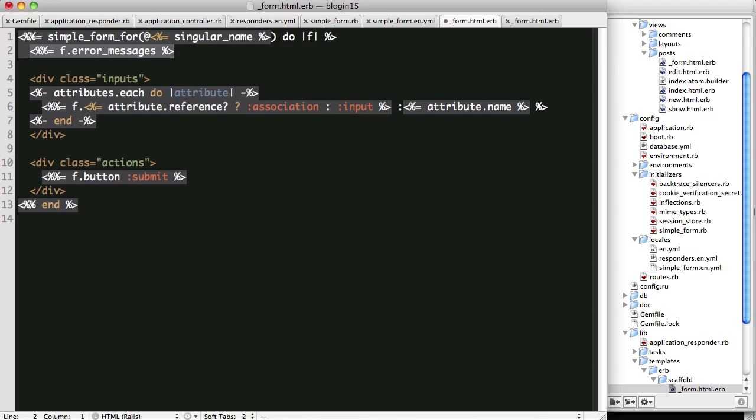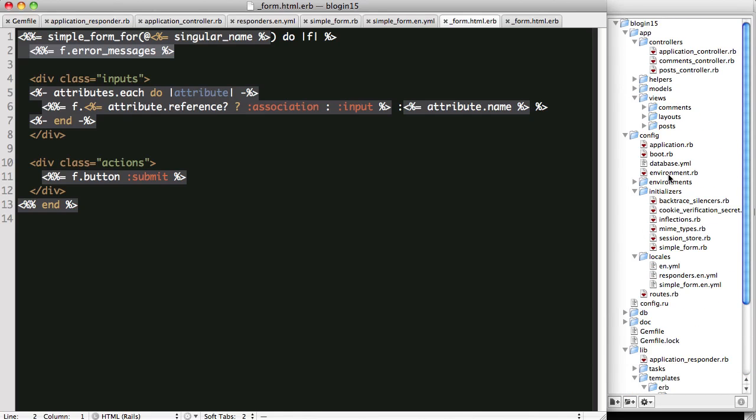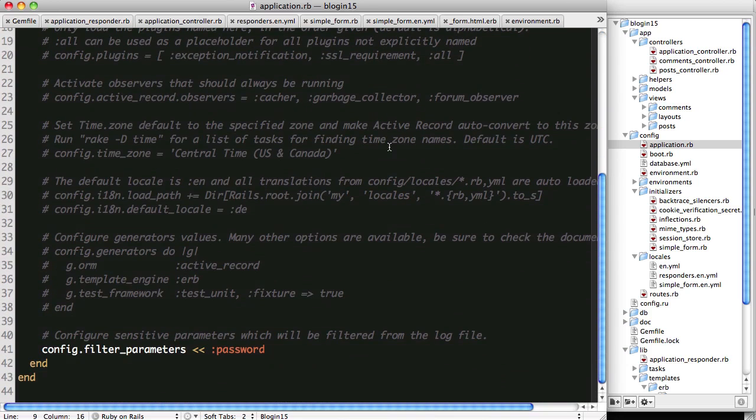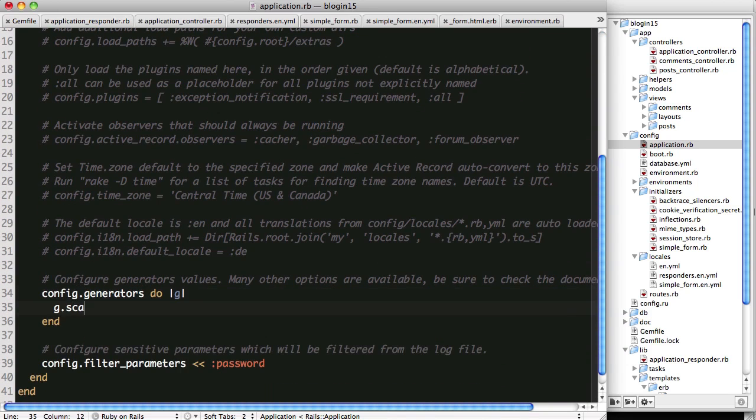The responders gem is also customizing the scaffold controller to use respond_with by default. I'll explain how the responders gem does it in the blog post. For now, we'll move to config/application and make our last customization by turning off style sheets on scaffold since we already have one for the whole application.